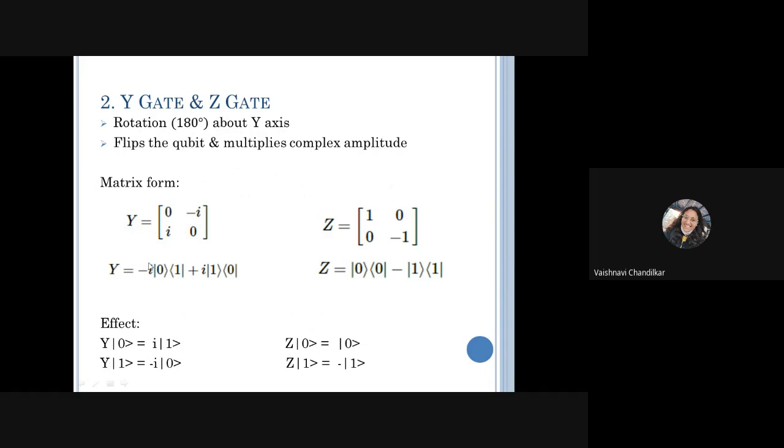So it is written the same way. Actually, this should be reversed, but that's fine for now. Suppose you have 0 as input, you will get 1 as output, but with I. And if you have 1 as input, you will get 0 as output, but with negative I.